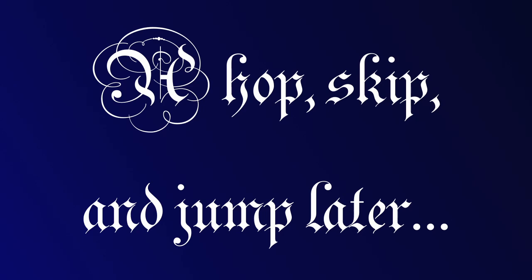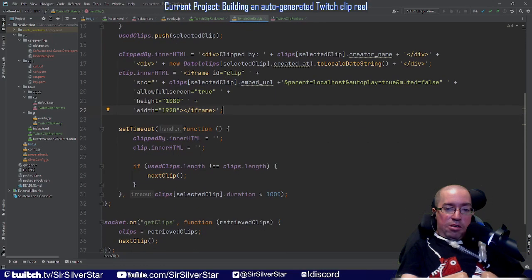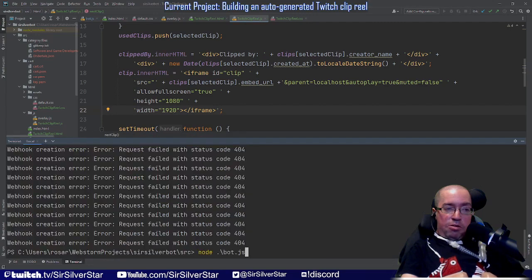So let's see. So far, it does not seem to be loading in the clips. What's going wrong? Oh, I see what happened. The width here was not in a string. I was treating it as a number and not a string. So that should fix this. That was a slight oversight on my part. Let us restart the bot.